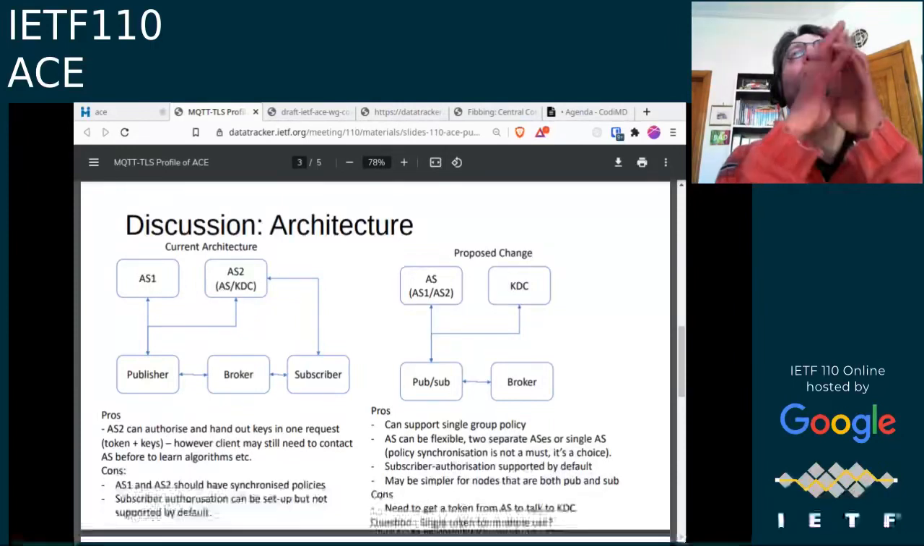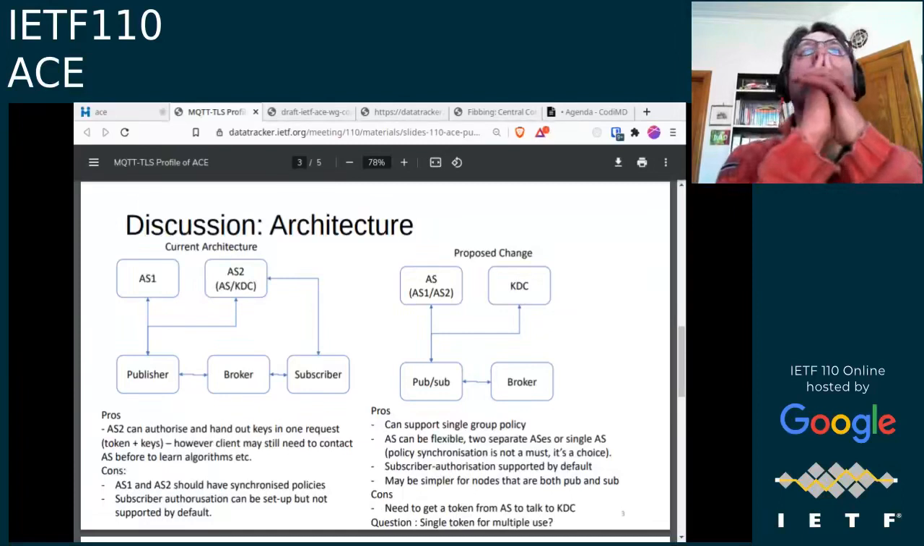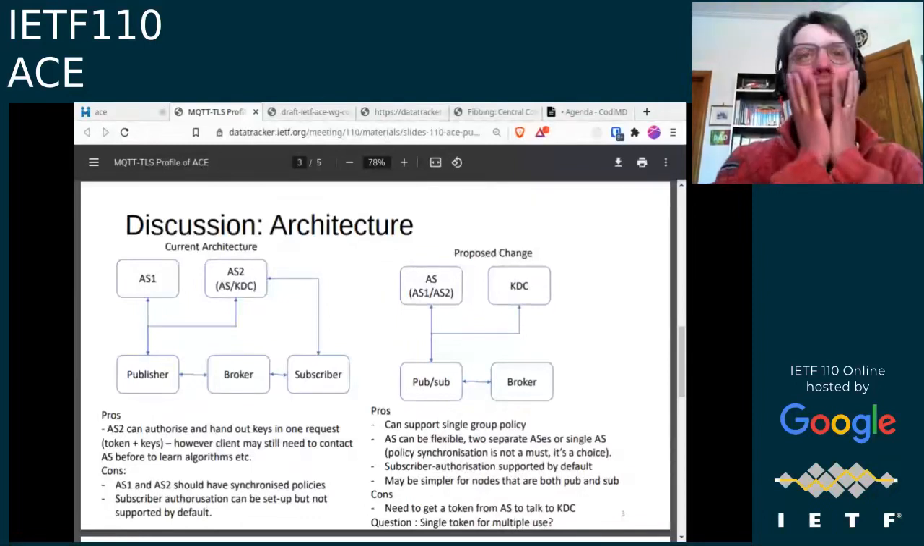The way that it is described, the main advantage is that the subscriber doesn't need to get another token to authorize to the broker, as long as it can get keys from the AS2. And then it can do it in one shot. It can just authorize and join in one shot. The main disadvantage is that AS1 and AS2 need to agree on policies. They should have synchronized policies. And when they are distinct like this, it's not very clear how that synchronization is achieved.